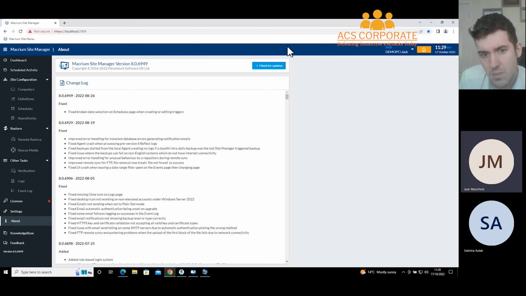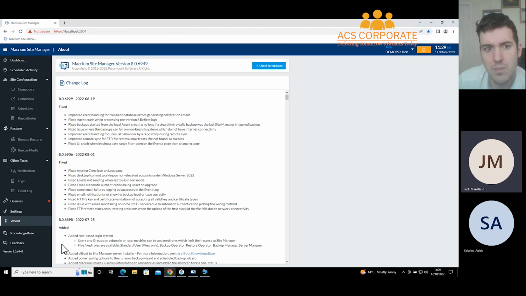Bearing in mind a lot of companies do like to stay a couple of small releases behind as well, since you never know how stable an update's going to be for any software. So we do have some enterprise users, for example, that would stay around 6898, down here.